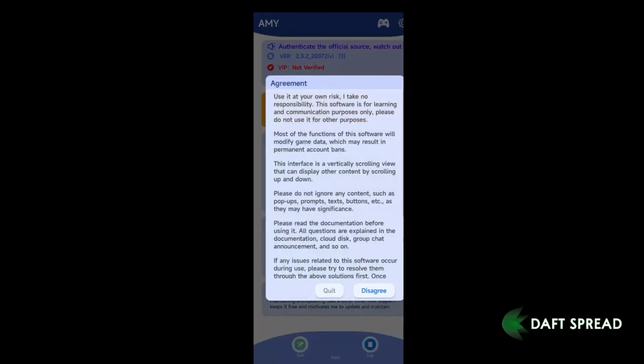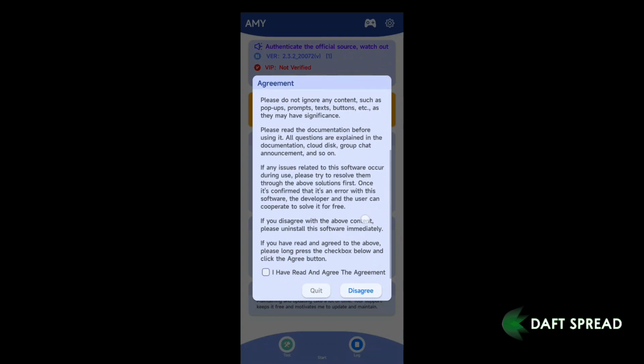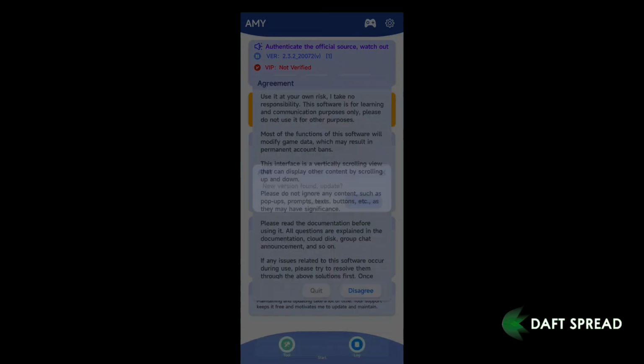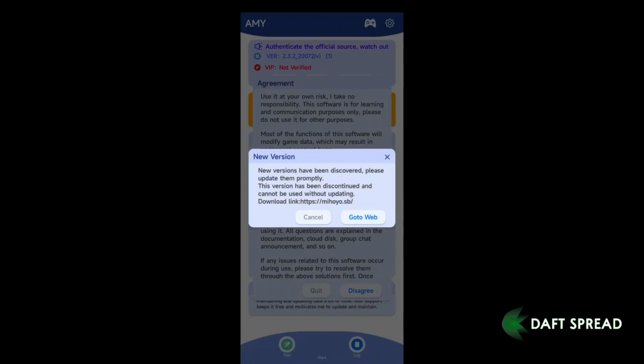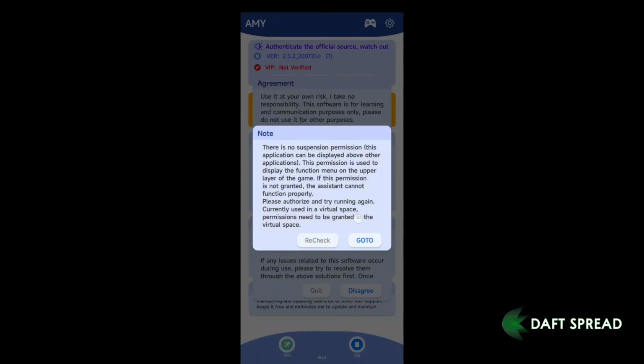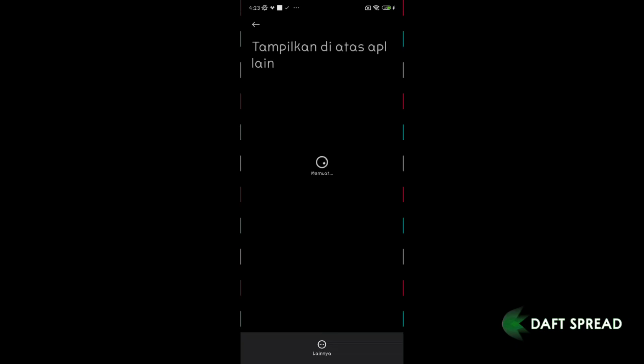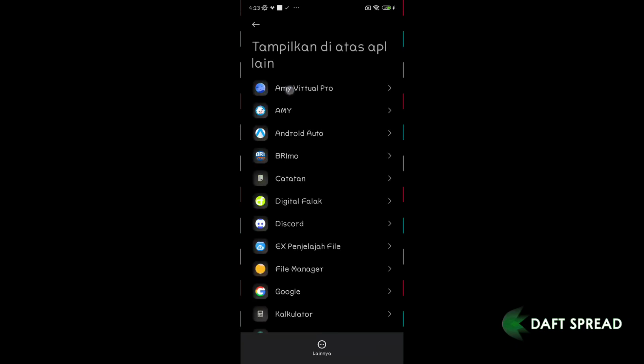Okay, when you first open the Amy Cheat application, we usually get an update notification at a certain time. If an update notification appears, we just update the application straight away. Next, the Amy application will ask for permission to appear on top of other applications. However, what we need to allow to appear on top of other applications is the virtual application.